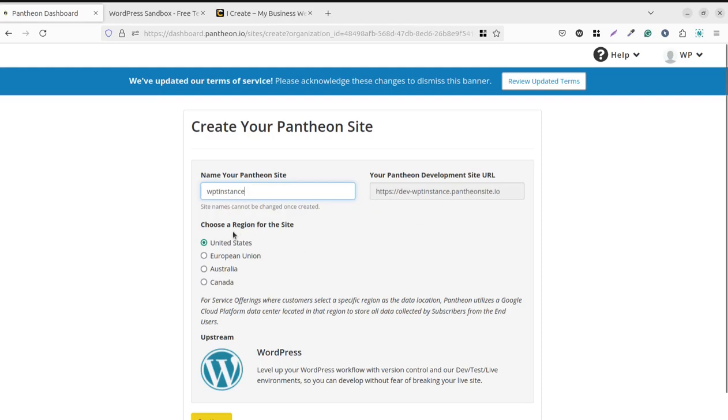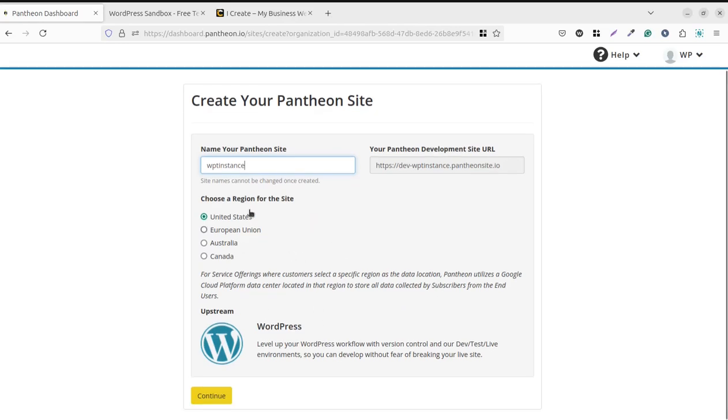And you have to choose the region for the site. Basically, it is offered in United States, European Union, Australia, and Canada. For service offering where the customers select a specific region as the data location, Pantheon utilizes a Google Cloud Platform data center located in the region to store all data collected by subscribers from the end user. So this is basically area locality where it is going to be hosted. So I have placed the instance name and the Pantheon site name, and simply we can continue here.